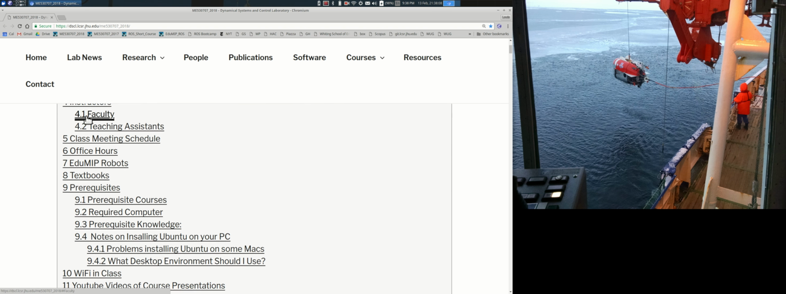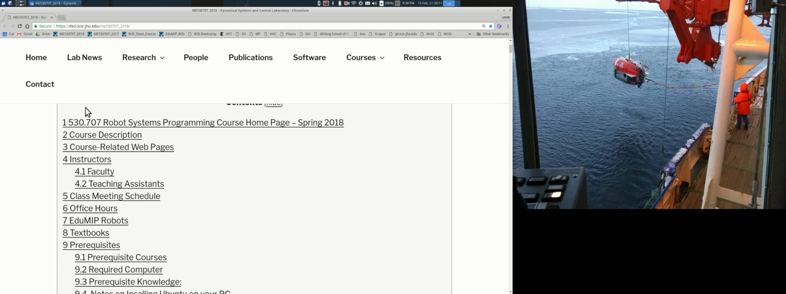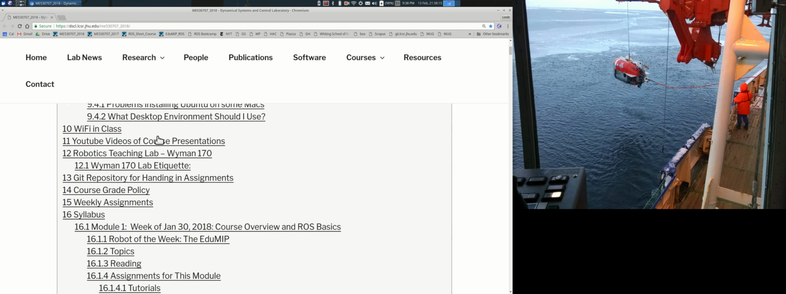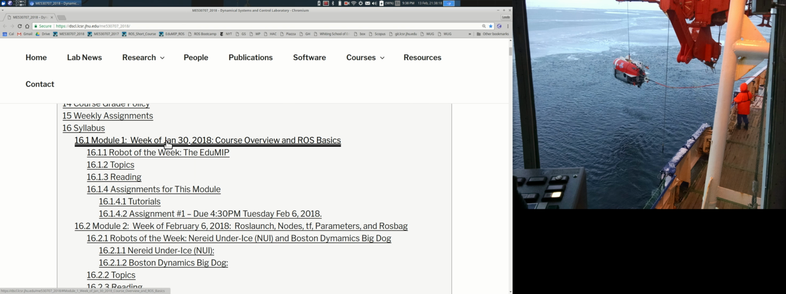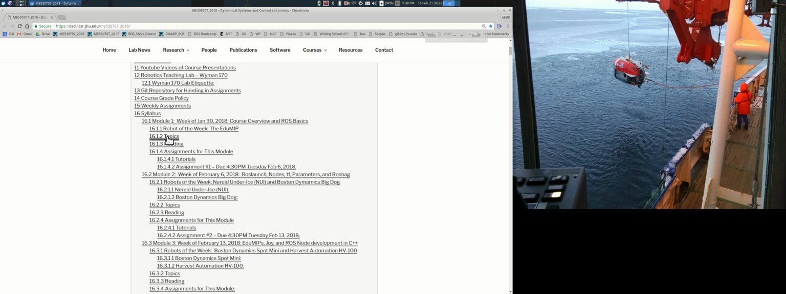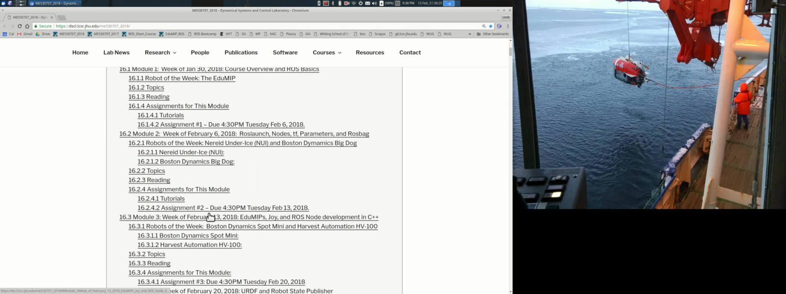Welcome to week 3 of Robot Systems Programming, Spring 2018. I've updated the course webpage pretty significantly, and you can take a look at it. This week's module is going to be to assemble and do some basic development with the EduMIP. What we're going to do today in class, after some organizational stuff, is I'm going to just review the steps on assembling the EduMIPs, burning images and things like that.